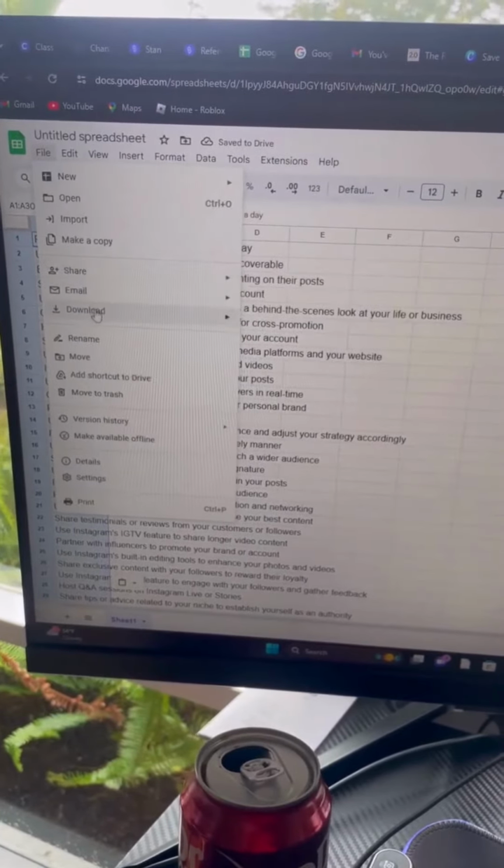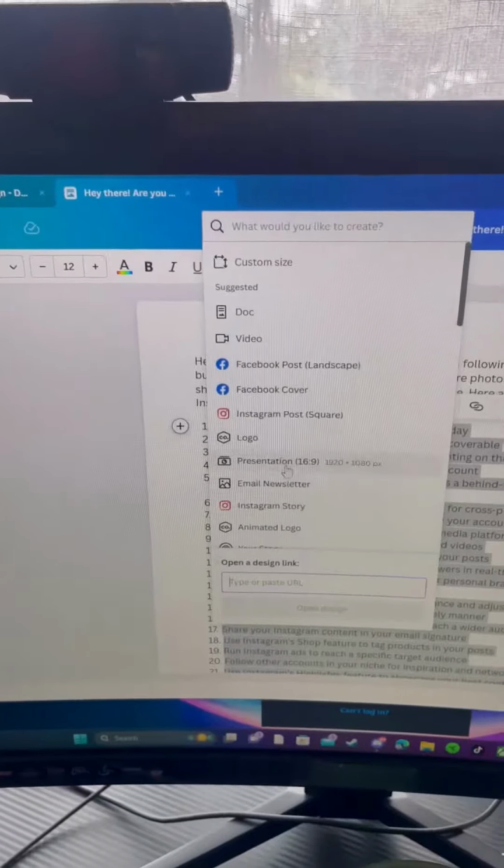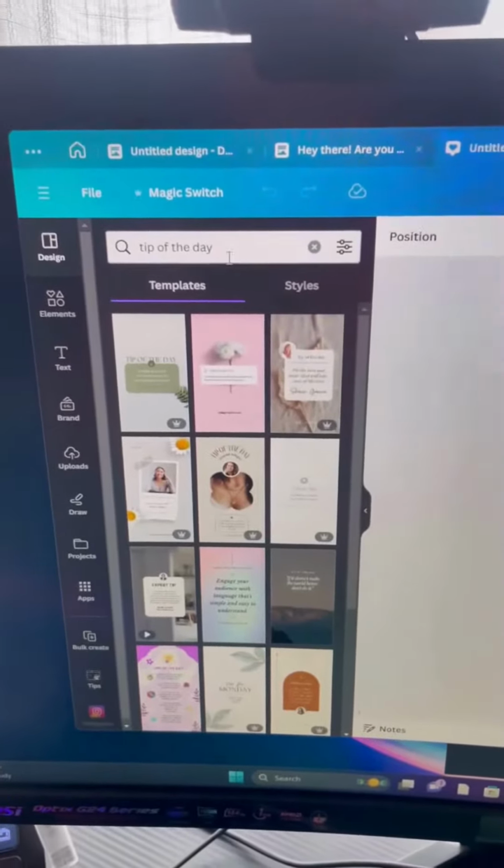Now hit File, download to a CSV file. Once that's completed, go back to Canva, hit the plus sign, and hit Instagram Story. In Design, search Tip of the Day and select a design of your choice.